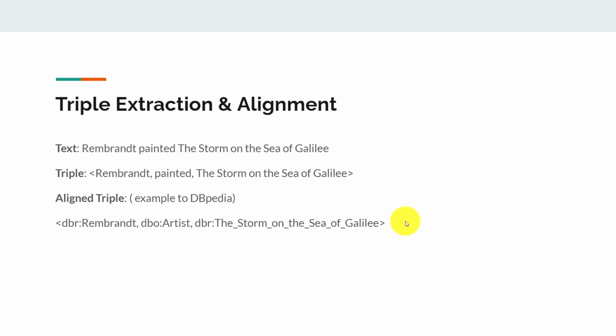So first things first, what about triple extraction and alignment? The framework basically relies on these concepts, and to clear them up a bit first, triple extraction relies on that we have a piece of natural language text, and then we need to convert it into structured data, which means that we have it in the form of a triple. As in this example, Rembrandt painted the storm on the Sea of Galilee, technically means that we have a subject, which is Rembrandt, the painter, the action that was taken or the predicate is painted, and then the storm on the Sea of Galilee is the object.